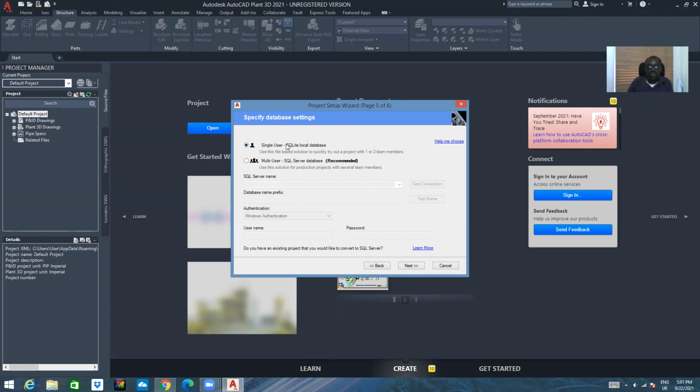So what is going to happen at the end of the day is that when you are working in a project team, you're not the only one carrying out the model. So you're going to use multi-user, and a server is going to be set up for the project, so everybody can access whatever is going on at any time from his or her own system. But in this case, we will all be working on our own, so we're going to leave it as single user, local database.